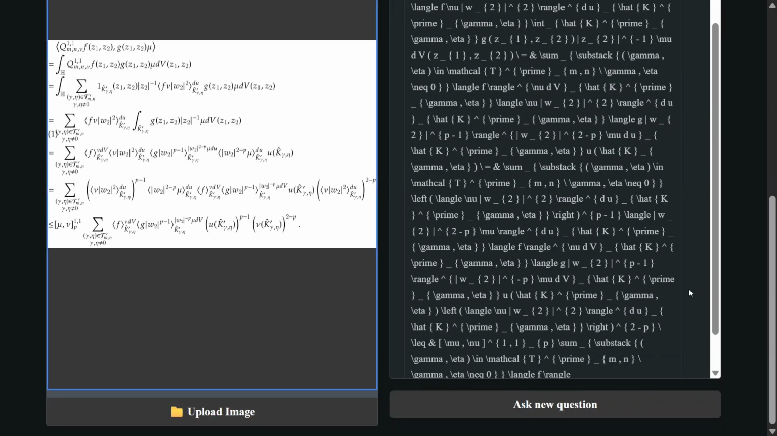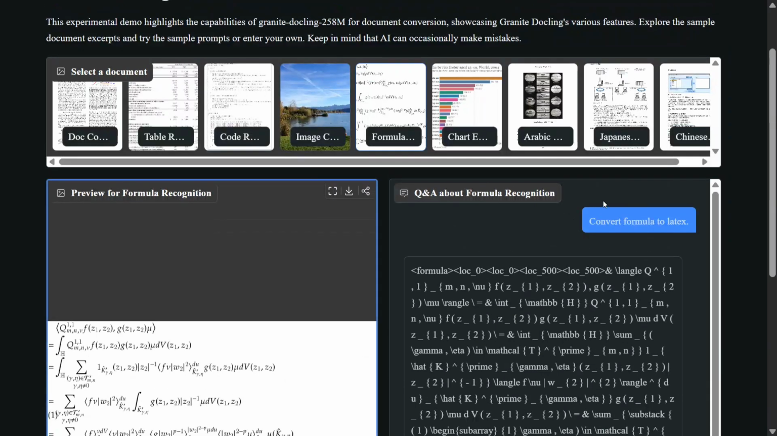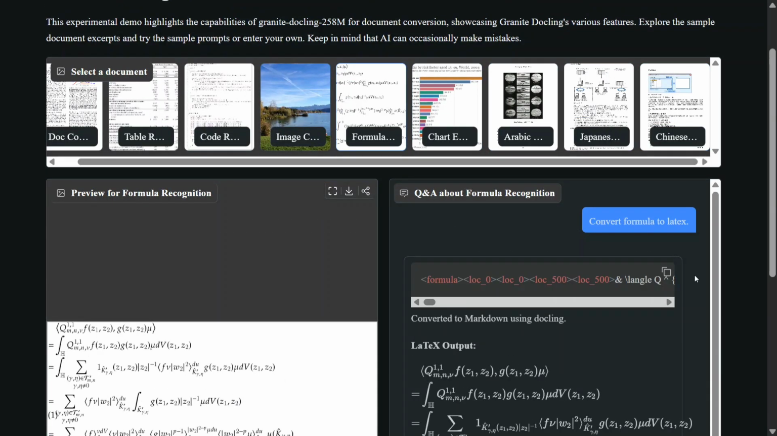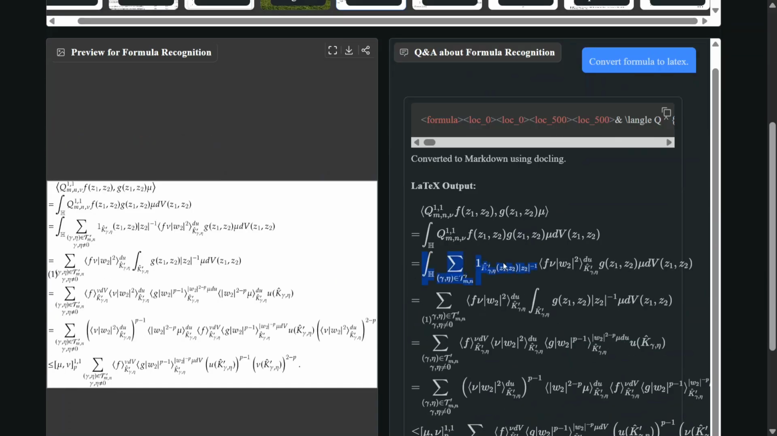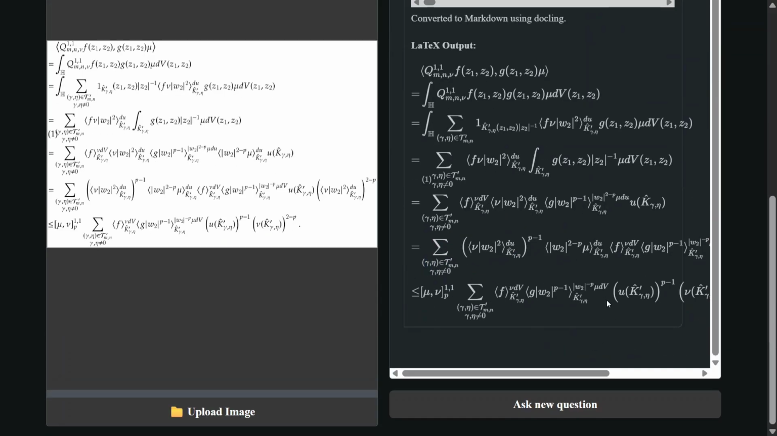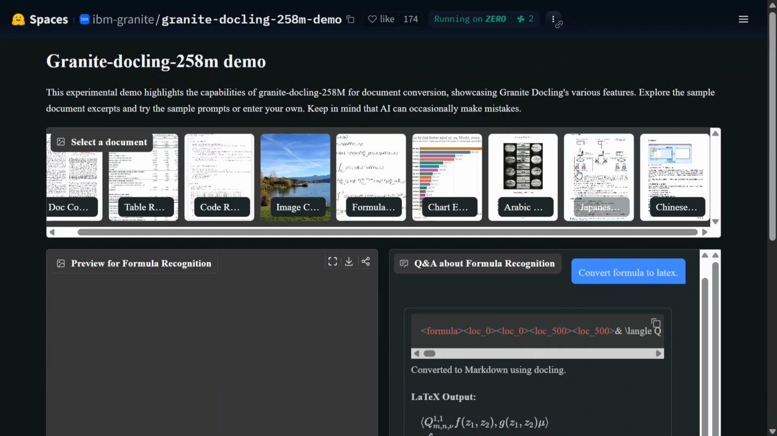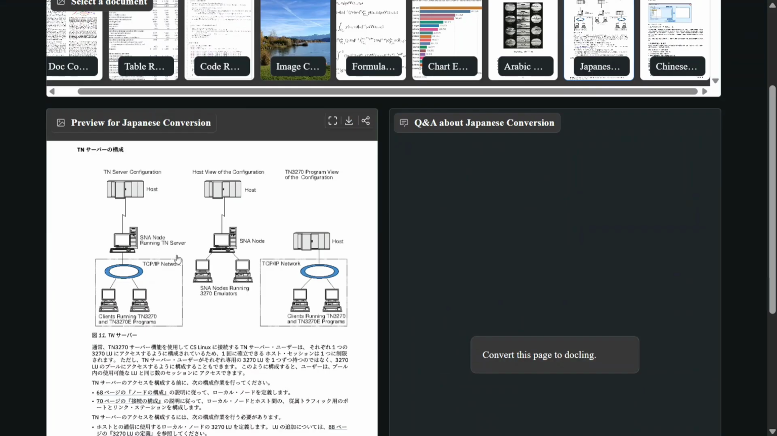I would say the model is doing something good, given the benchmarks. We can see a few more examples. We can now try out some different language too. Here you can see this is the LaTeX output it is able to give. Pretty nice. Pretty good. It's a very complex equation and it is able to extract it completely. Let's try out our last example. This is a document in Japanese. Convert this page to Docling.